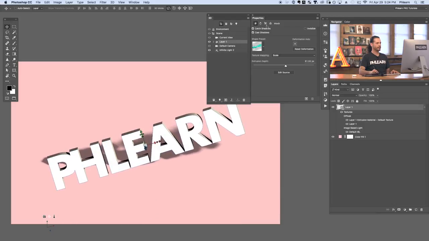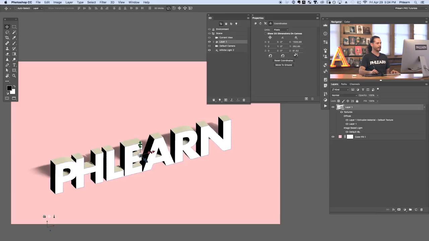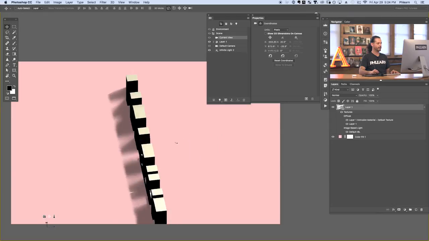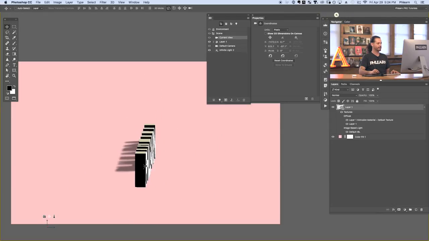So let's go over here to our actual coordinates, and we're going to hit reset, and hit reset, and hit reset. There we go. So this is going to give us a completely reset. Now our document is not moving around at all. Now you can see it's actually floating in space a little bit, and the shadow is there. It's basically because it's floating here within our plane.